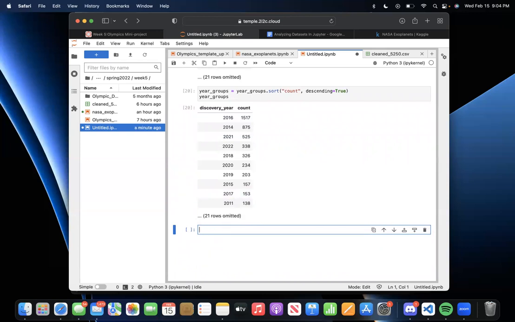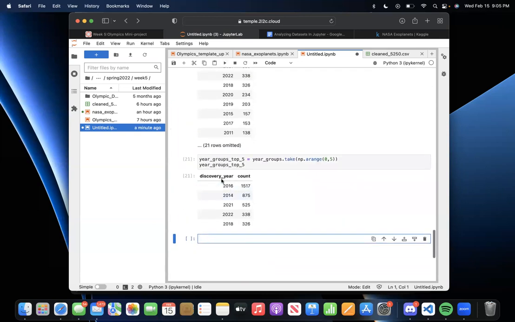So if we wanted to get the top 5, so our year_groups_top_5, we can use .take. So we'll say .take, and then .take gives a range of values. So we use np.arange to get our range, and we want the top 5. So we'll say from 0 to 5. And then when we print this out, we get only 5 values because we use .take, and we see 2016, 2014, 2021, 2022, and 2018 are the top 5 years.